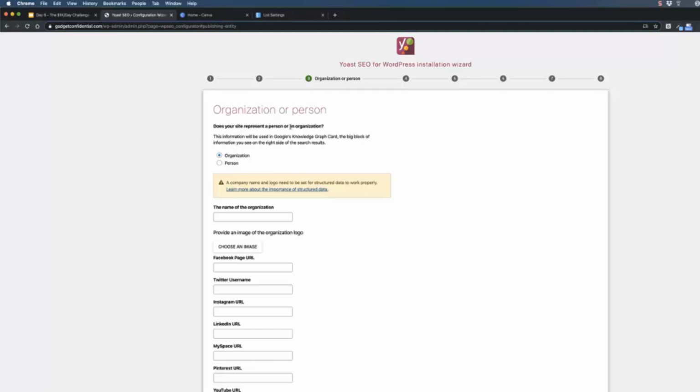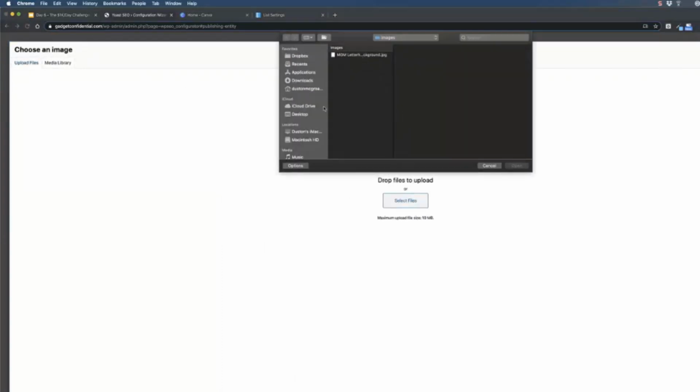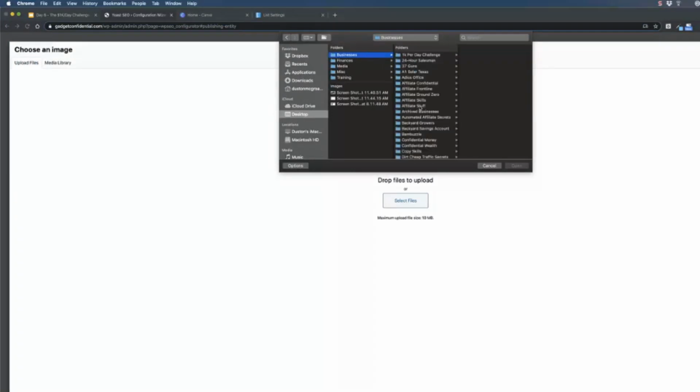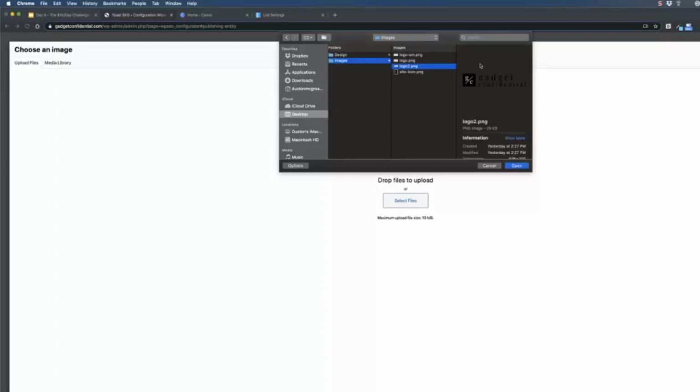My site represents an organization, so the name of the organization is Gadget Confidential, and an image of the organization logo. So I've got that already. Let's see, I think it's this one.